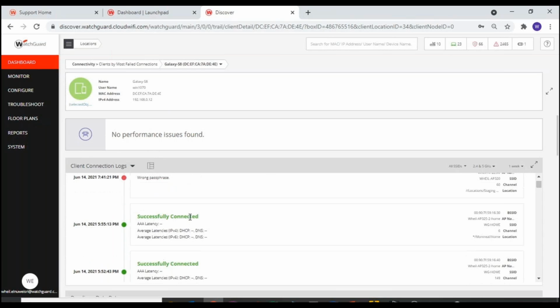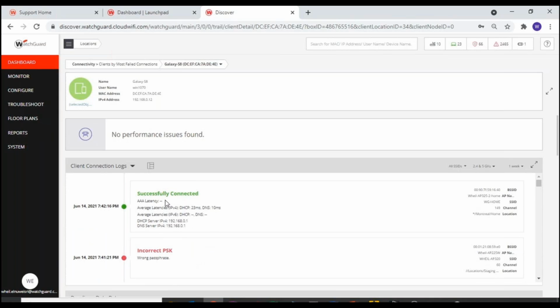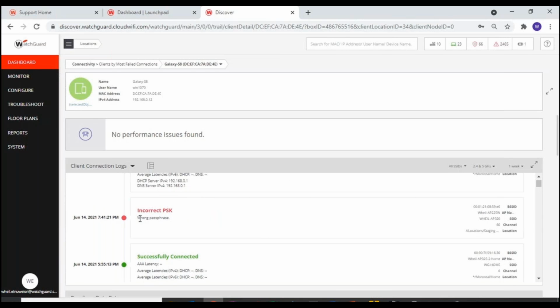There's no performance issues found currently. But if I want to see what happened, I can see here the timestamp, if it's successfully connected or not, all the information that relates to TCP server, DNS server, the communication, the SSID that's been assigned, the channel that's been assigned, the location of that specific client and the access point, but also see if there is an issue like incorrect PSK, right?